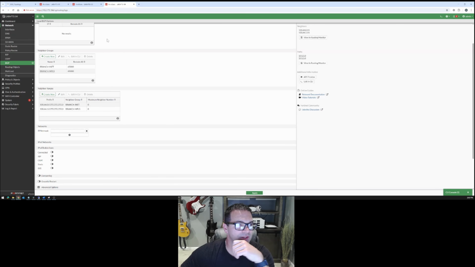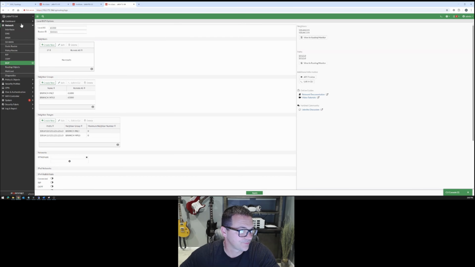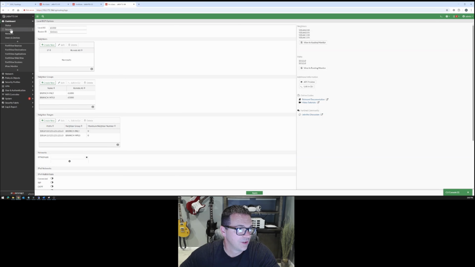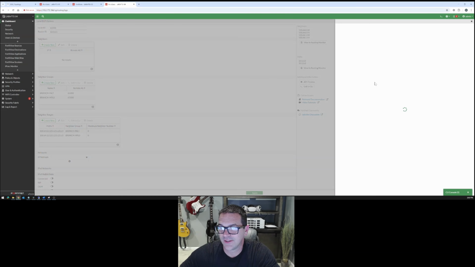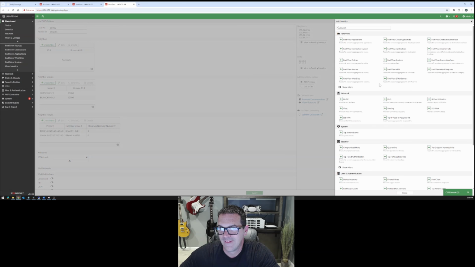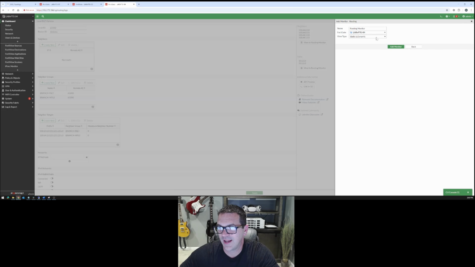All right, now let's go back to the hub. And let's go to our dashboard and let's add a monitor. So under network, we can add a routing monitor. So let's go ahead and add that. You can see it's there, it gives you an option here. Under the option, you can just put in static dynamic. You can do BGP neighbors. Let's go ahead and see what BGP neighbors looks like.